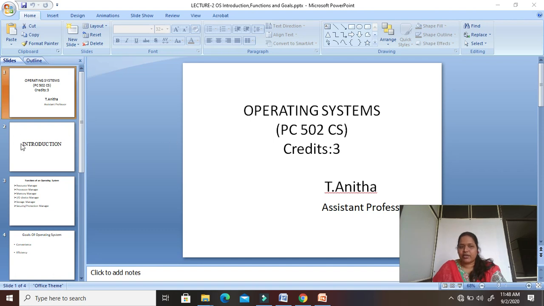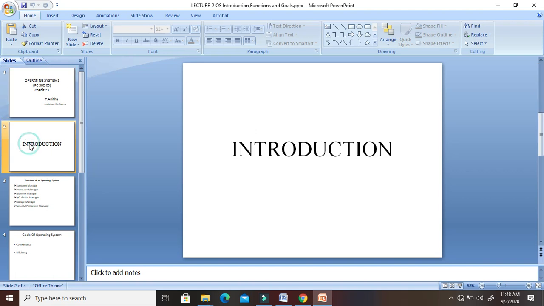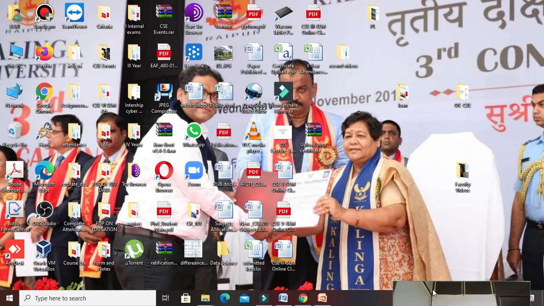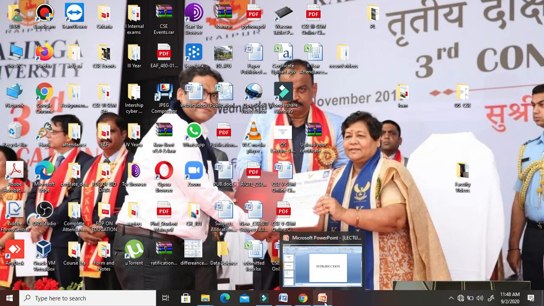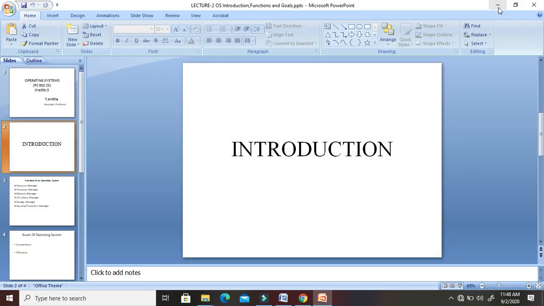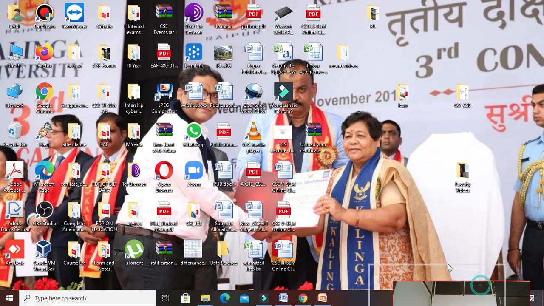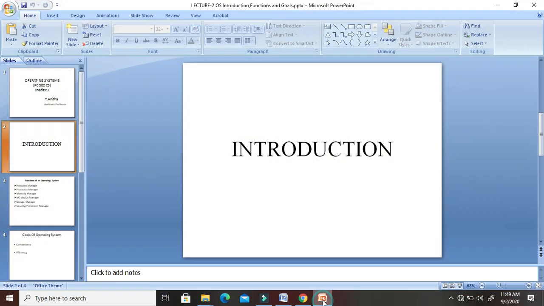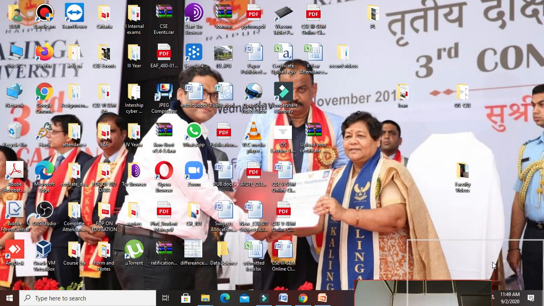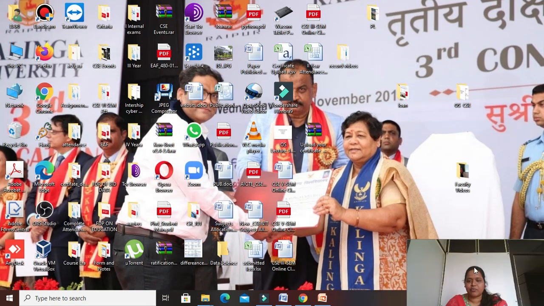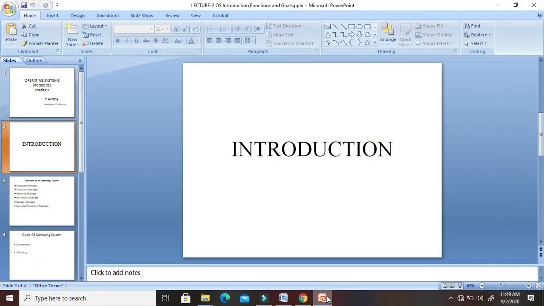So today we'll deal with this introduction of an operating system. In this introduction, we'll see why this operating system is used nowadays, what circumstances you will face without the operating system, and what things you will have when you have an operating system. All the things we'll cover over here. So in this introduction part, let me explain that.